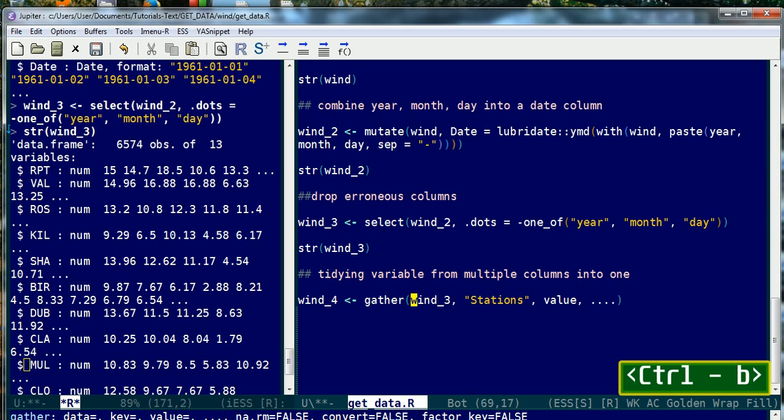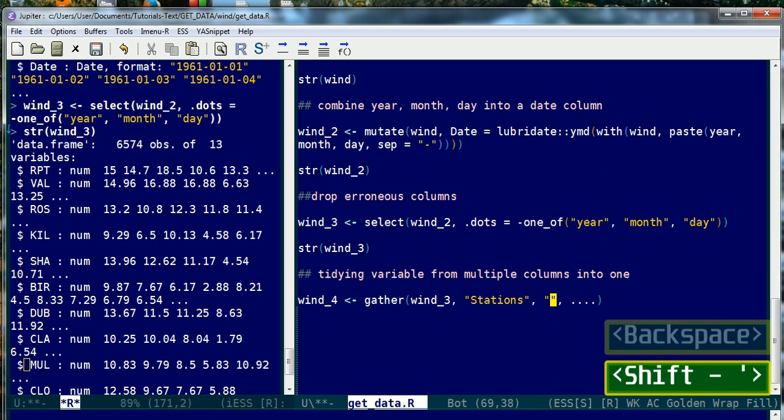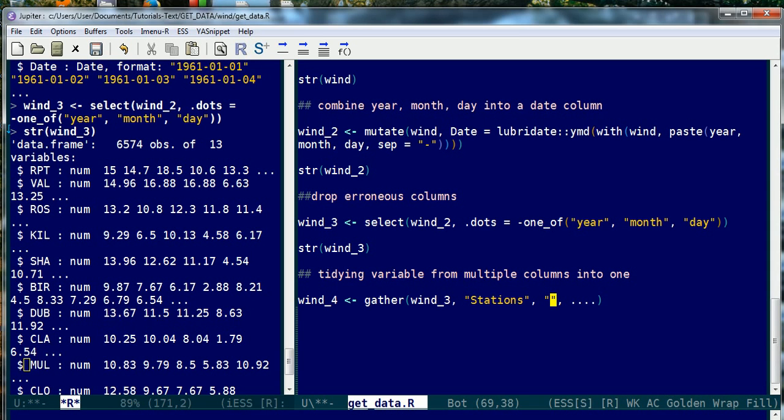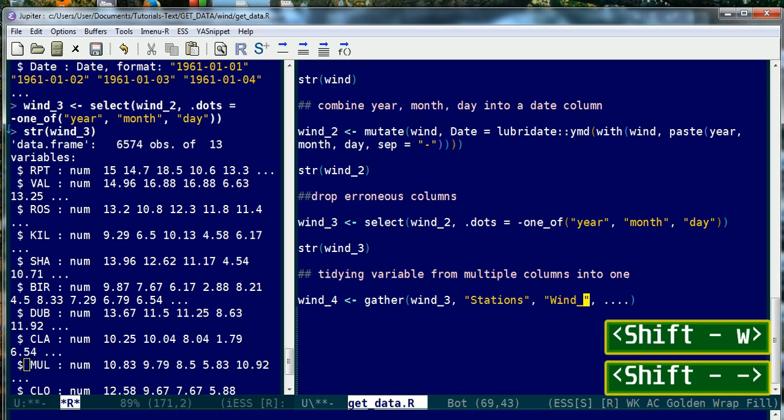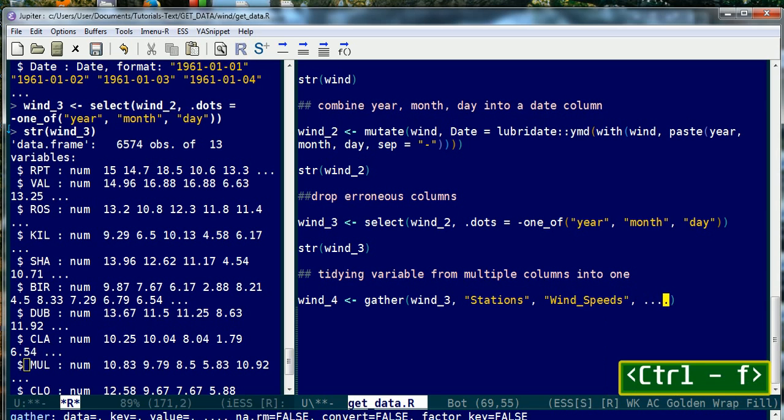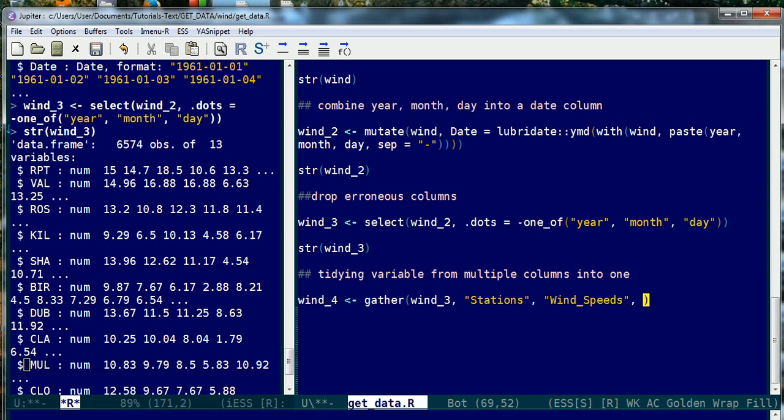Because this function is arranged, it means the first argument is the data, the second argument would be the key column, and that key column is the one that will take the groups or factors that you want to gather. In the argument following the key argument we have the values, and we're going to name the values in this case wind speeds. Okay, and now we have the dot. So in this fourth argument for gather, we'll name all of the columns that we want to gather into stations.